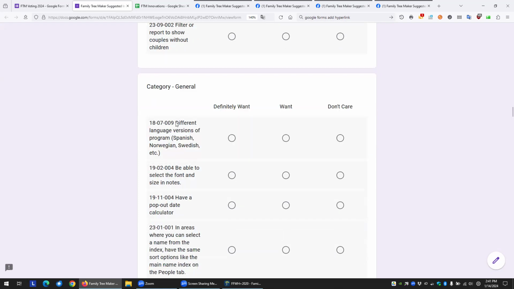Here we have this request for different language versions of the program. I know in 2017 they did have a German version. This most recent one was for an Italian version.